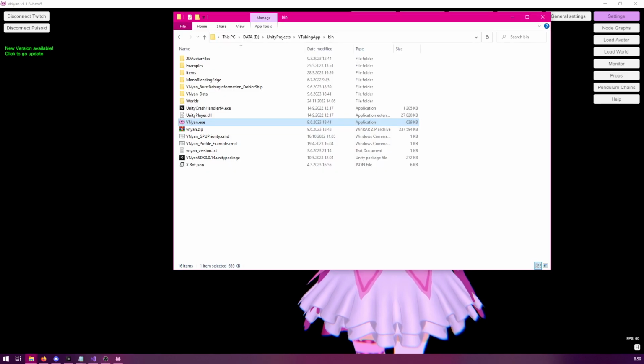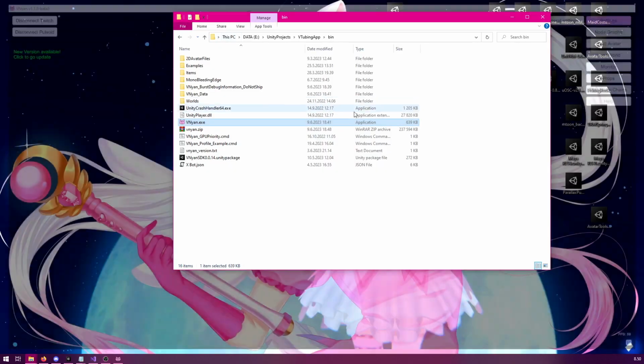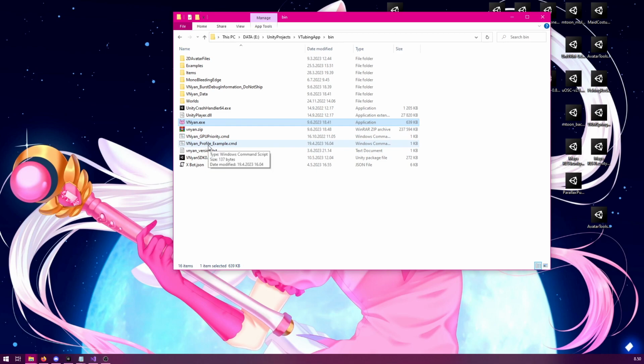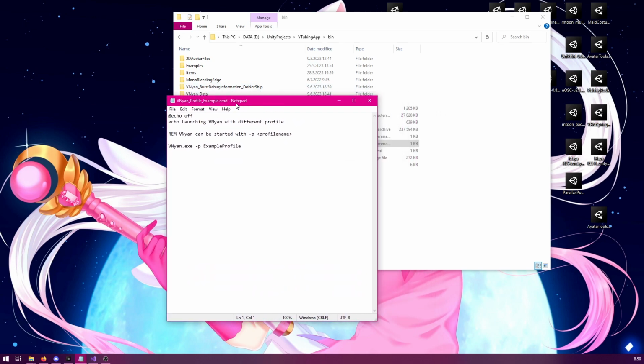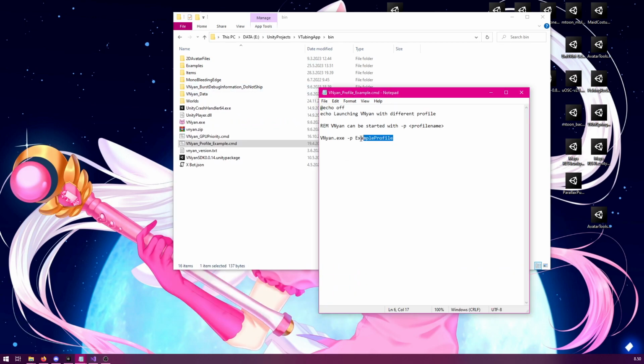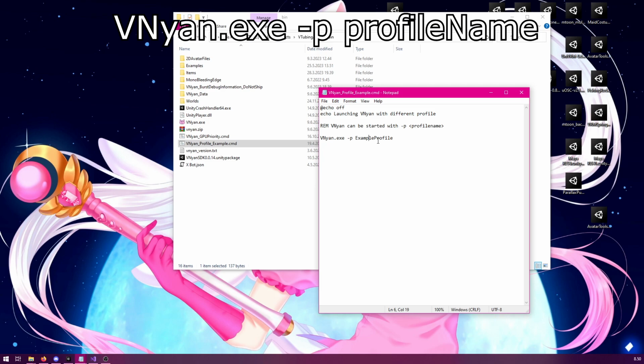That is really simple. You simply go to VNYAN's folder and you'll see there a batch file called VNYAN Profile Example. You can simply open this file in Notepad or click Edit. This should open it in Notepad. And you will see that here it calls VNYAN with command line argument P and then example profile. Now, if you change this example profile to whatever other text, it will create a profile with that name and launch VNYAN with that.